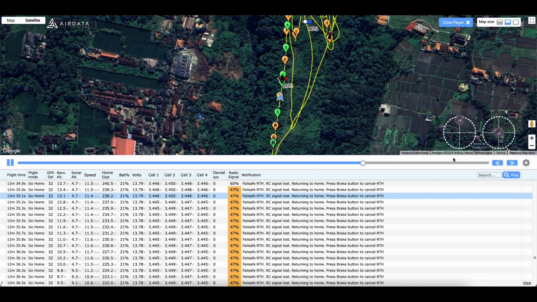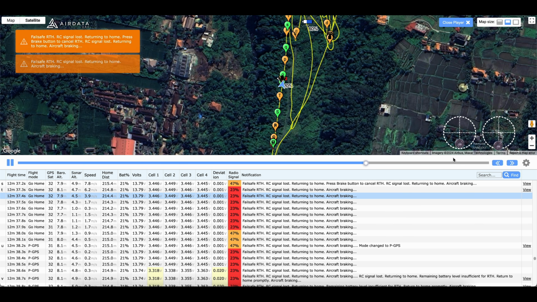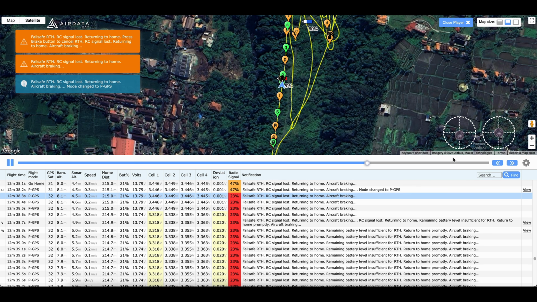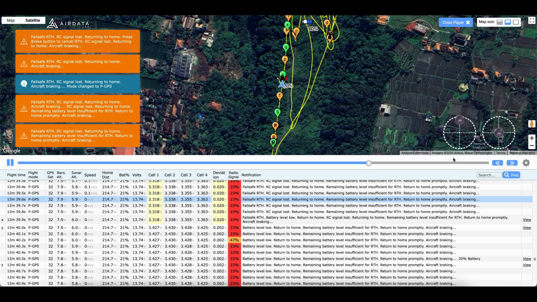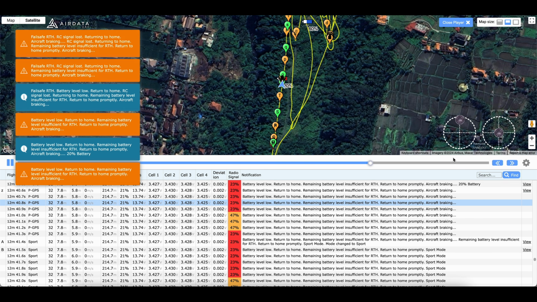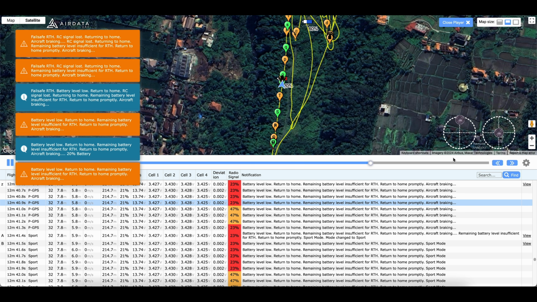The height now is 10 meters and it's getting even lower. And then here we can see aircraft braking. This is when I got control back, I hit the brake, and we can see the drone actually starts to come to a stop. And if we see here, when it comes to a stop, it's stopping at 7.8 meters above the ground when it's still 214 meters away.